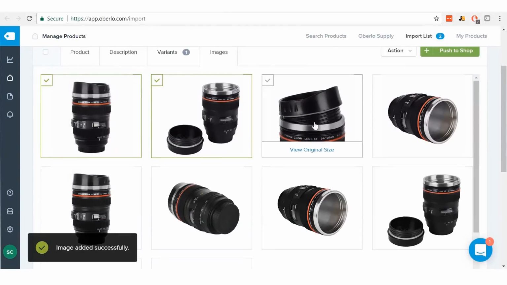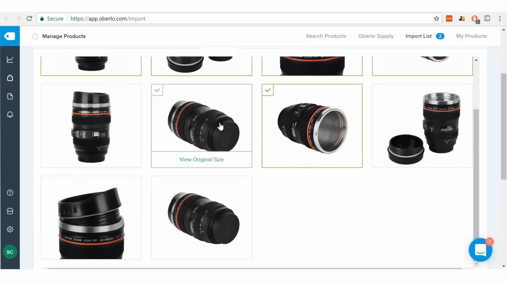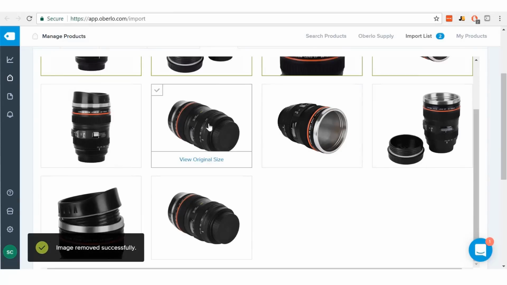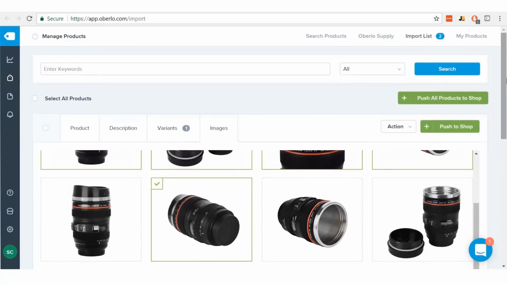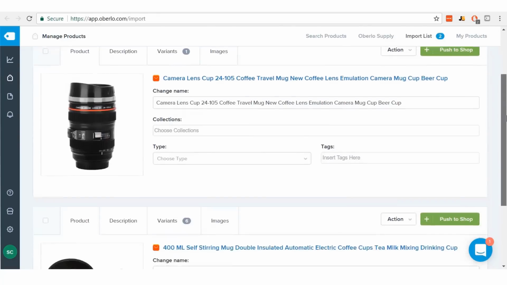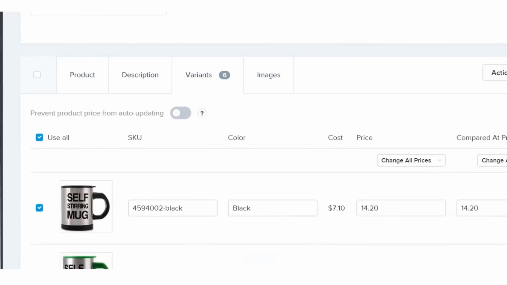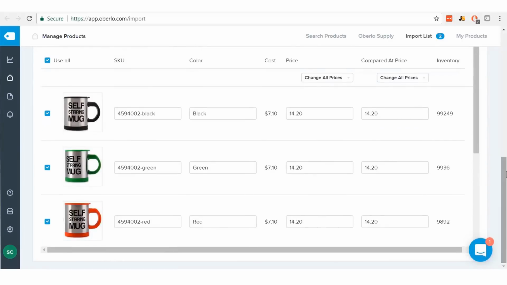Now I'm just going to go ahead and add some images to my listing, picking the best ones to add to it. Once I've done that, I'm going to switch over to my second example product, the self-stir mug, and edit its variations and images. Again, to edit variants, click Variants. As an example, I'm going to remove some of this mug's variants.